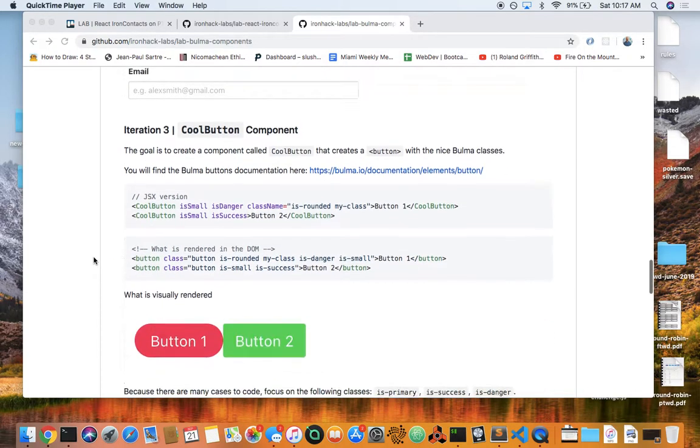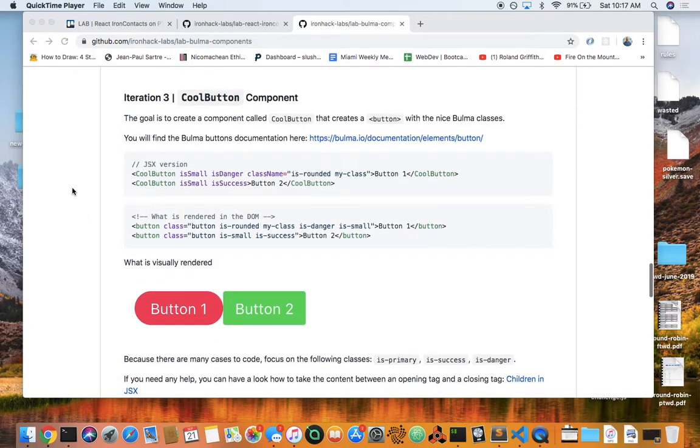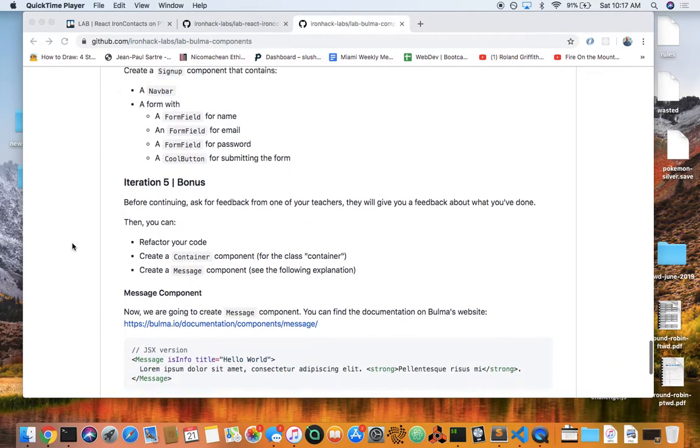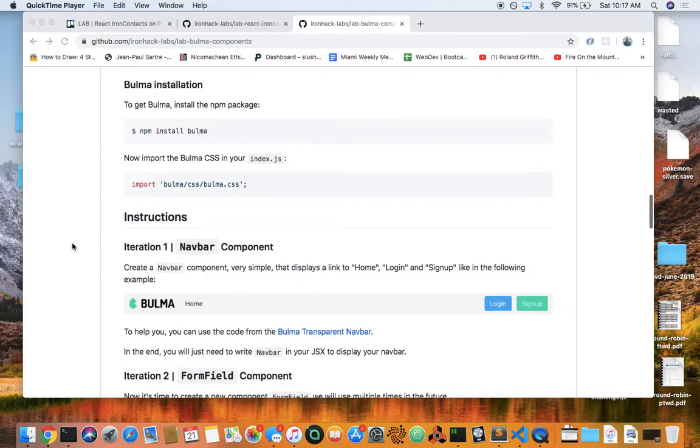And then we want a cool button component where if you pass in these props, such as isSmall in camel case, then the button will get a class like is-small. So we have to figure out, that's probably the hardest one of the 3, which is why it's iteration 3. And then, yeah, we're not going to do the bonus or anything like that.